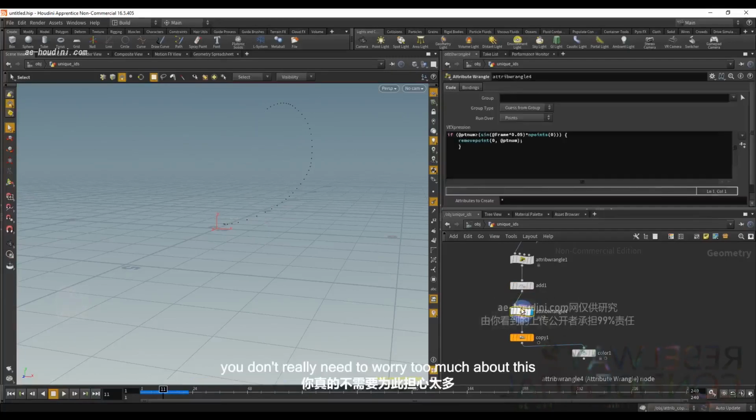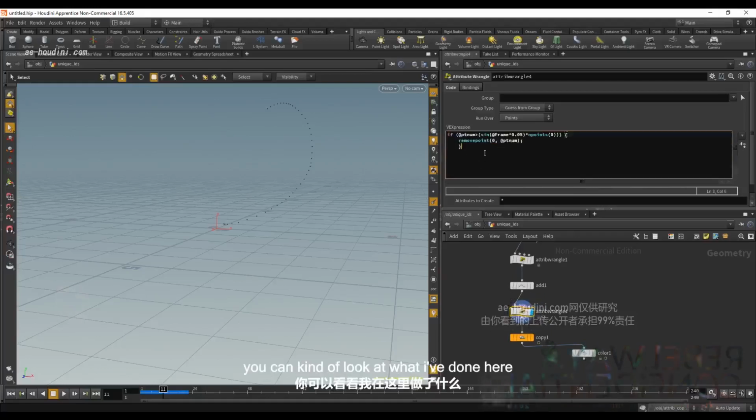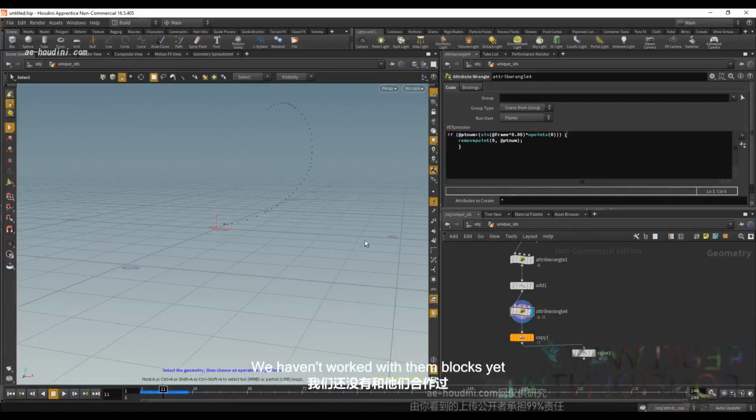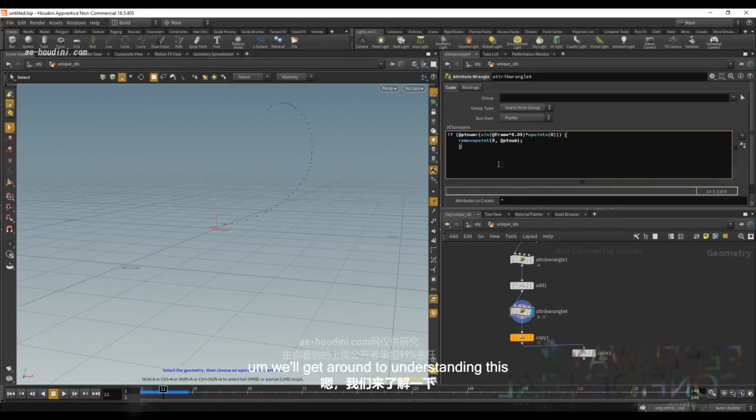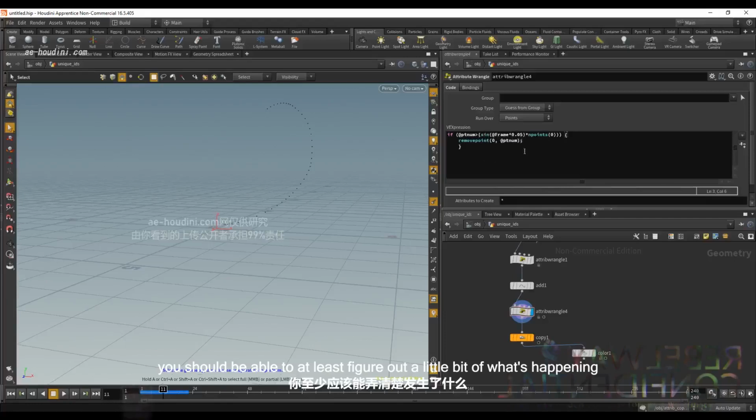So in this wrangle, you don't really need to worry too much about this, although if you want to, you can look at what I've done here, maybe see if you can figure out what's happening based on what we've spoken about before. We haven't worked with blocks yet, so we'll get around to understanding this, but if you have been following, you should be able to at least figure out a little bit of what's happening here.